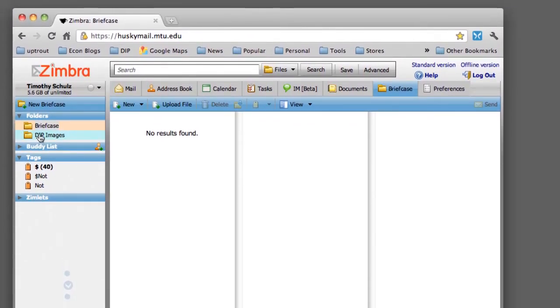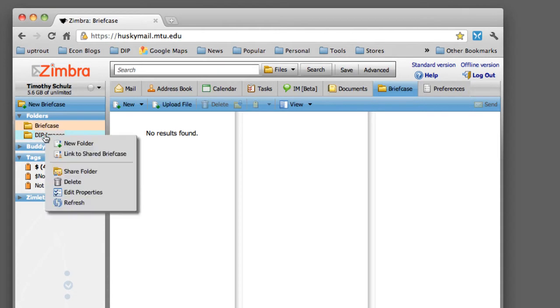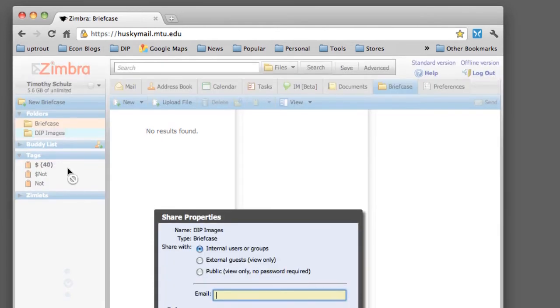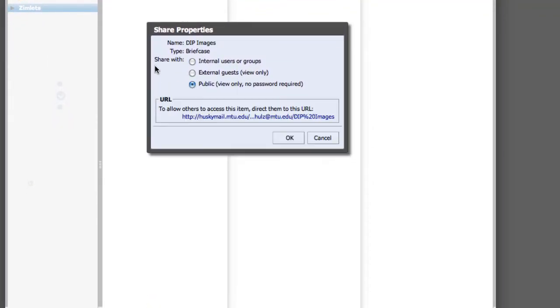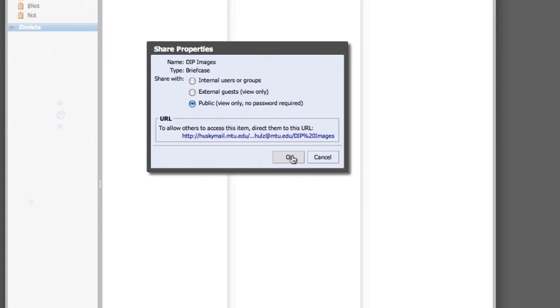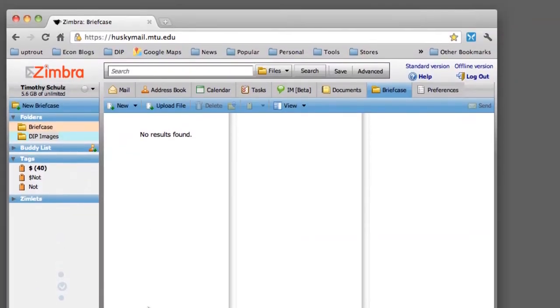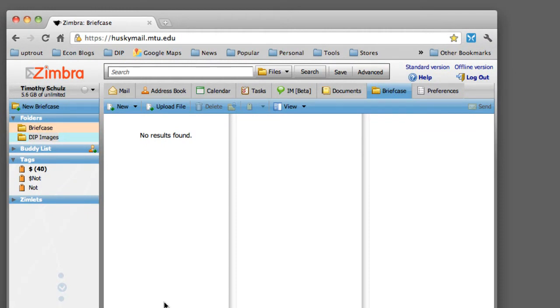Once we've created a new briefcase, we can right-click on our new briefcase and select the option to share the folder. Within the Share Folder option, let's select Share with the public, view only, no password required. Well, after doing that, we can select the Upload File button and select the image file we'd like to embed into our discussion post.